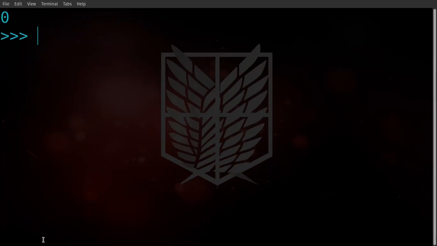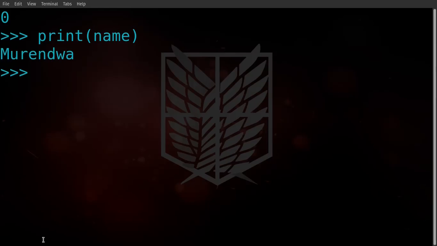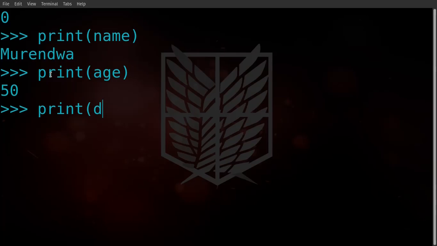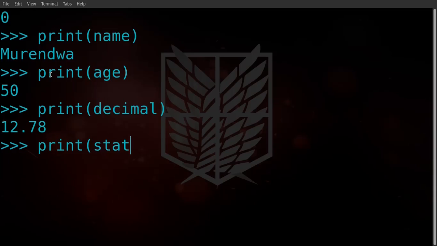So I just have to provide system, then I want to clear. Cool. Once you're done clearing, what you want to do now is display the information. It's print, then you have name. If I print name, this is what I'm printing. That's what I stored, I'm printing. And then I have age, I'm expecting 50. And then I have decimal. What number did we assign it again? Oh, 12.78. And then I have print status. Oh yes, I said I'm going to get married. This is what you have.